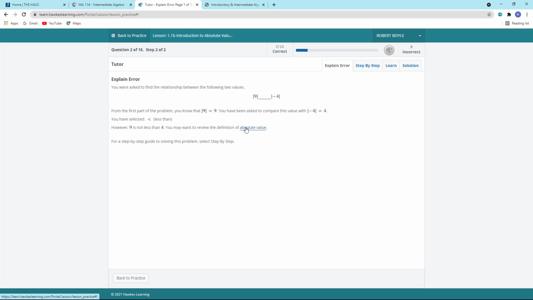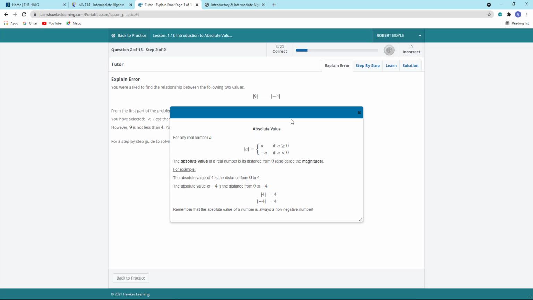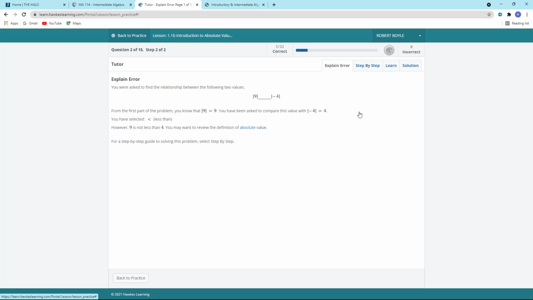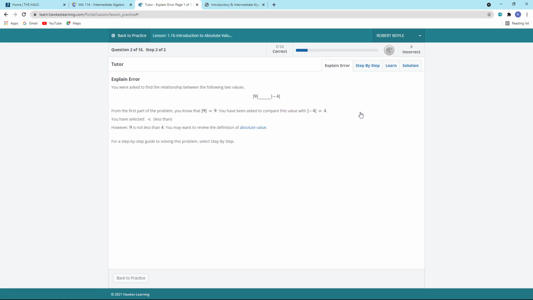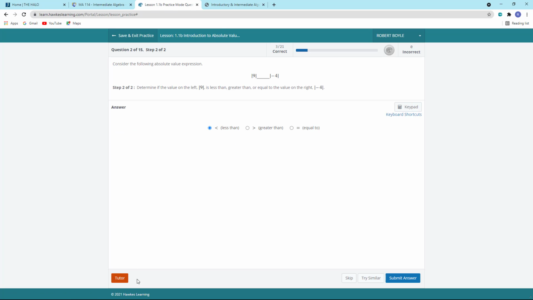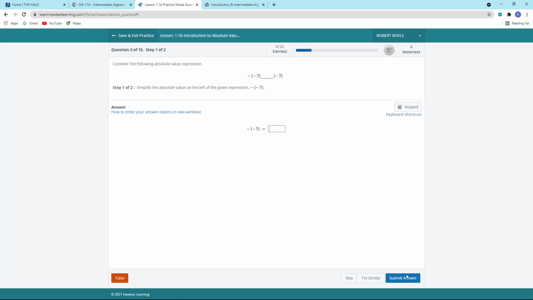I might want to review the definition of absolute value, and I can click on that, and it will give me a quick definition. So that's a pretty powerful thing. These are some pretty powerful tools to use while you are practicing, because you will not have these tools when you are certifying. All right, so they've explained the error. I understand the error in my ways, and so now I can come back and try it again. And now I am correct. Now bear with me as I rifle through the rest of these problems.